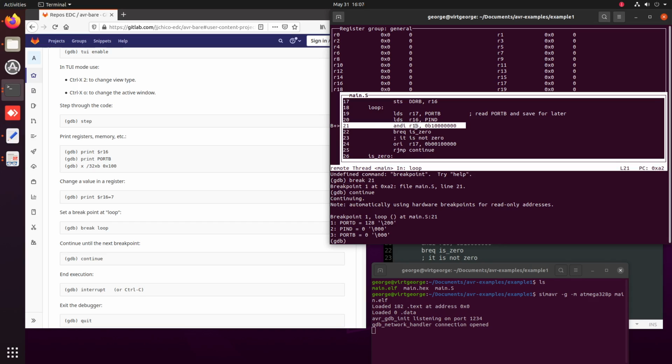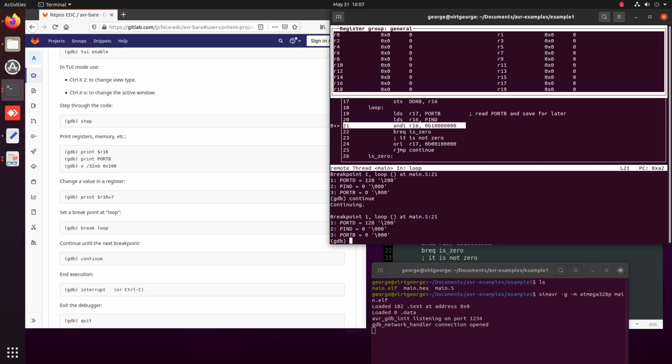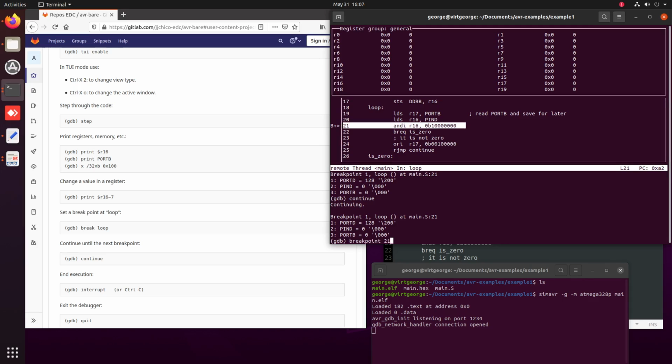And here we can check. We have pin D 0, port B 0. So we are going to change. If we continue again, it executes all the loop and stops here again. So we can change the pin here. We will move to the bottom part. We can repeat.